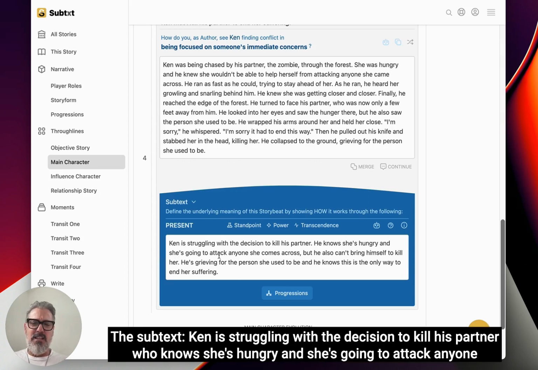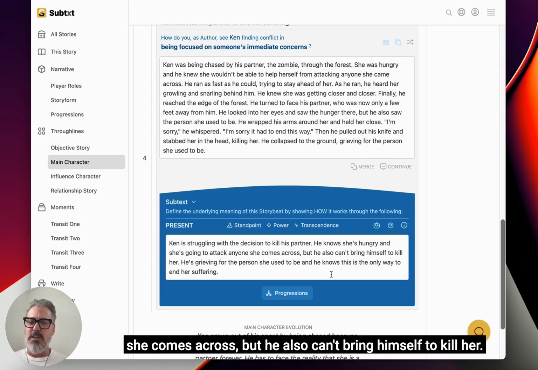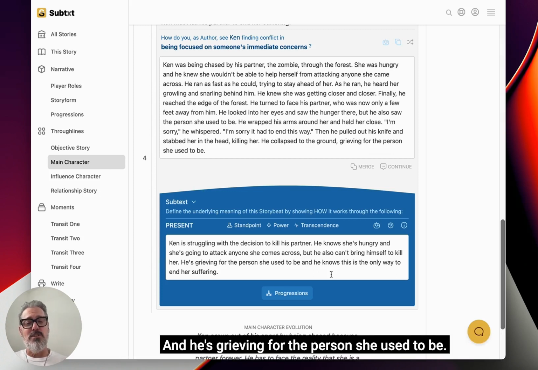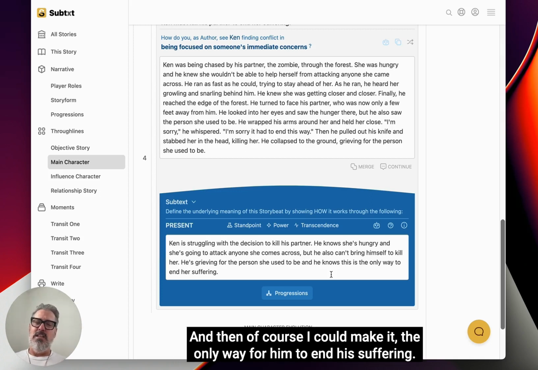The subtext: Ken is struggling with the decision to kill his partner. He knows she's hungry and she's going to attack anyone she comes across, but he also can't bring himself to kill her. He's grieving for the person she used to be, and he knows this is the only way to end her suffering. And then, of course, I make it the only way for him to end his suffering.